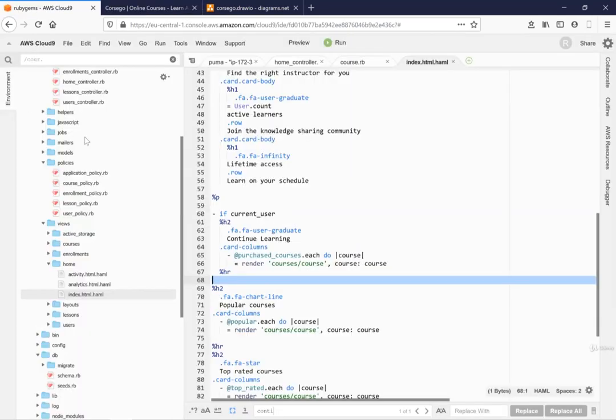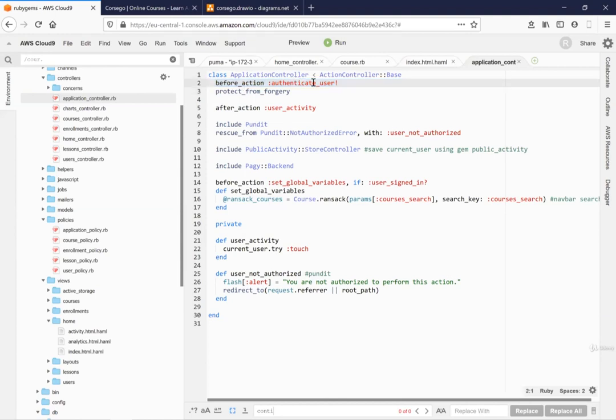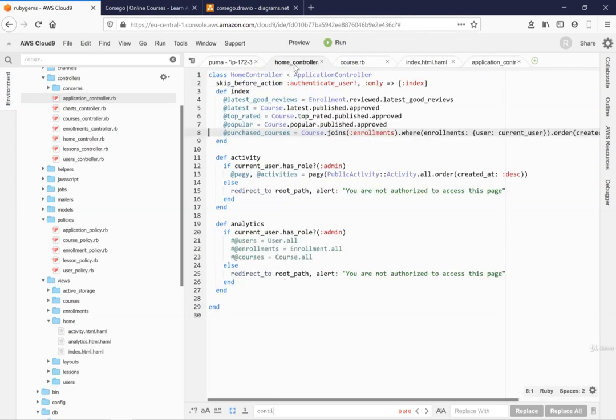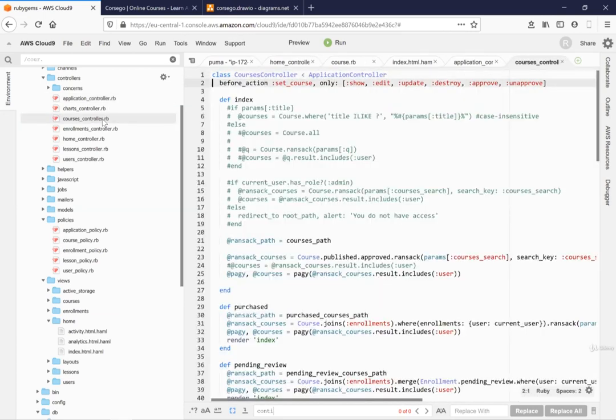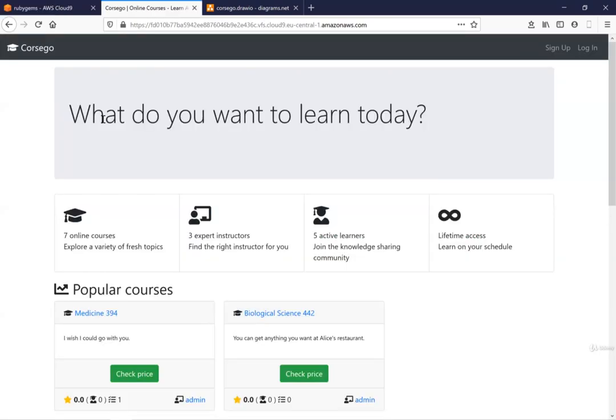Now, we remember that we used our application controller to set the authenticate user for all the actions. So a user has to be authenticated for any action. But in home controller, we skip this authentication for the index action. And we're going to do the same for courses show action. So we're going to the courses controller, and here we're going to skip authentication for the show action. Let's refresh, and let's try looking at the course.